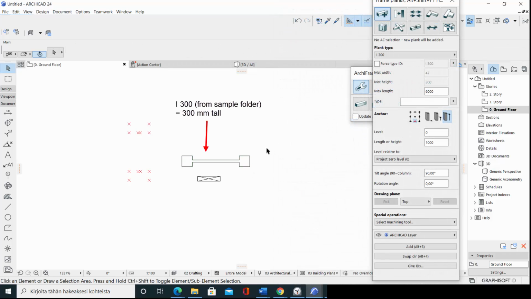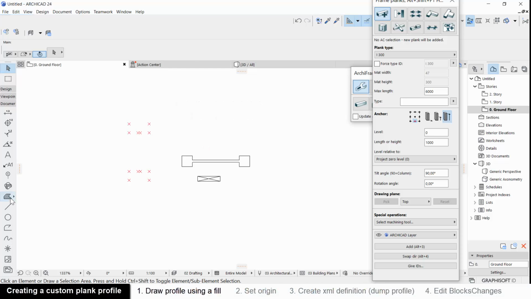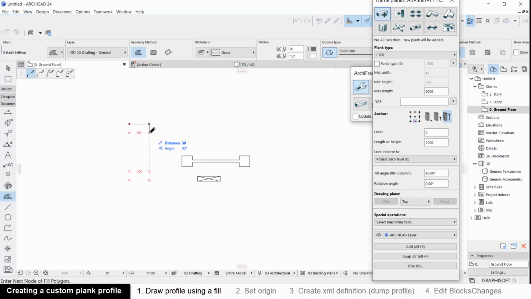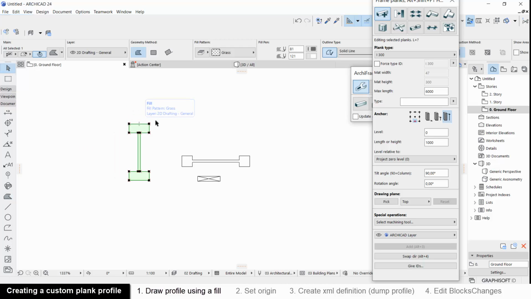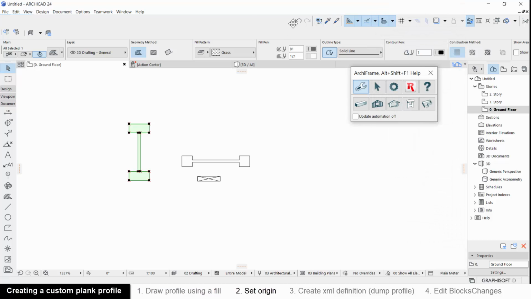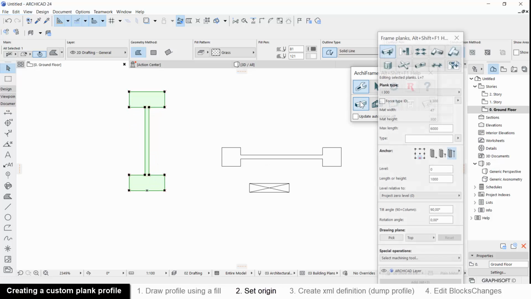Creating a plank type with a custom shape requires 4 steps. First, draw the shape using a fill. I will create an I-beam that is 248 mm tall and 89 mm wide from the top and bottom. The second step is to define the position of the plank's bottom middle anchor. This position is defined with the ArchiCAD user origin. Set the user origin to the middle of the bottom edge of the plank. Once this anchor is defined correctly, all the other anchors will work as well.